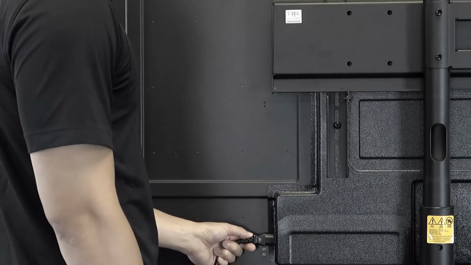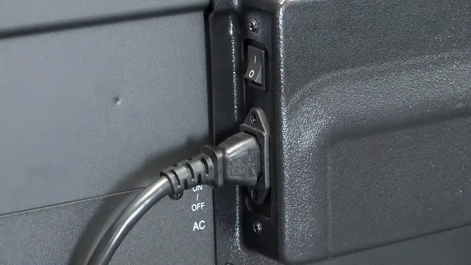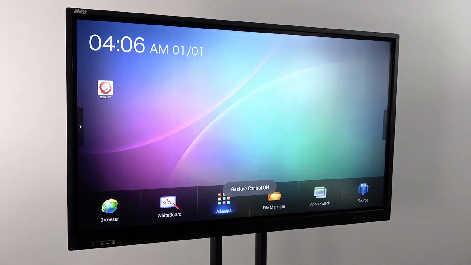Plug in the power cable located on the back of the panel and flip the rocker switch to on. Turn on the panel by pressing the power button located at the front of the panel or by using the remote. You will be greeted by an AVer splash screen followed by the Android home screen.